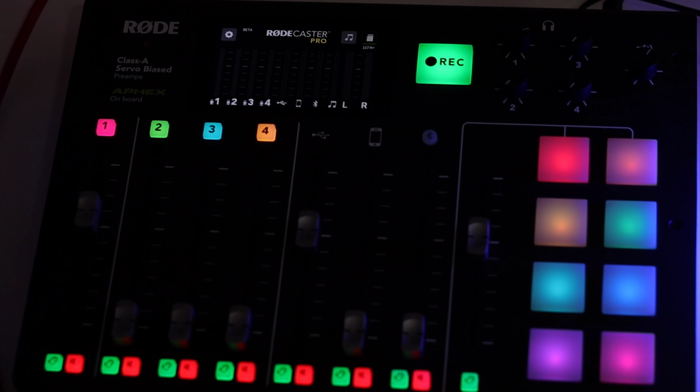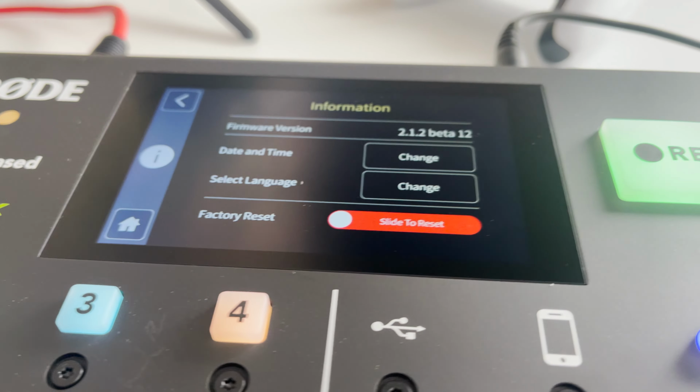In the last video, we covered my first impressions on this amazing bit of kit, which is the Rodecaster Pro. As it's just been released recently as a public beta, I thought it would be good to cover some of the new features of the 2.12 firmware. Let's crack on. I've put a link down below to where you can download the latest firmware from.